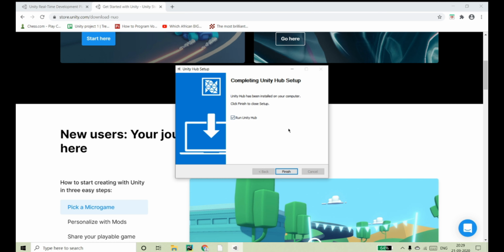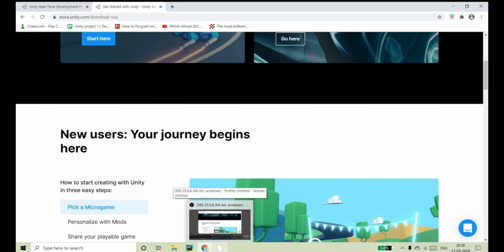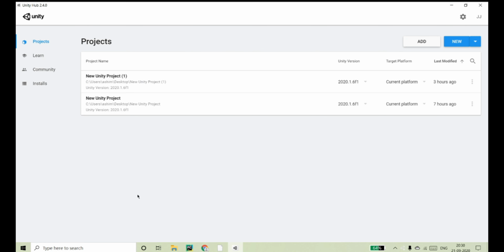And now Unity is downloaded. If you want, you can run it. I'll just finish it over here, and it should come up in a pretty short amount of time. Okay guys, so Unity has come up, and as you can see, I have already made a project over here.